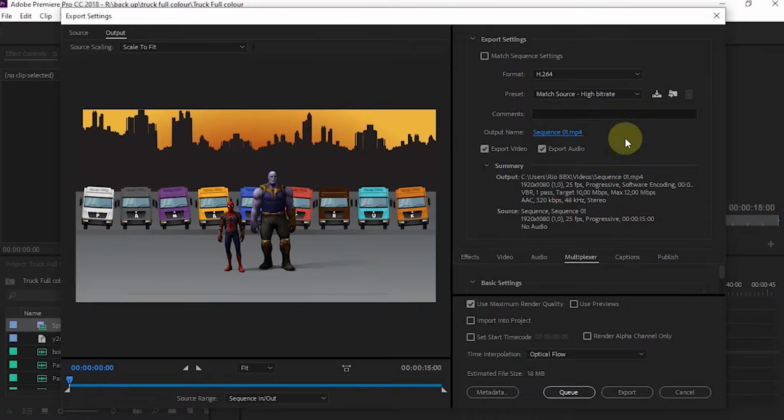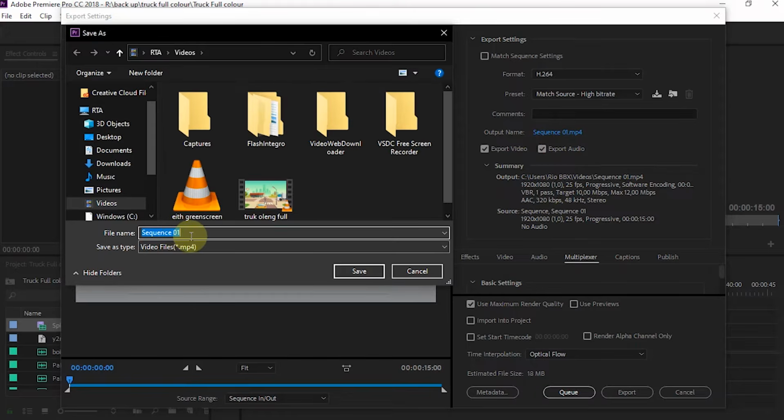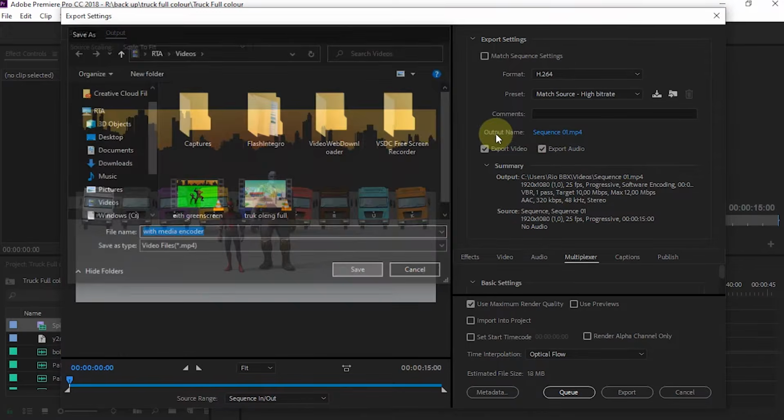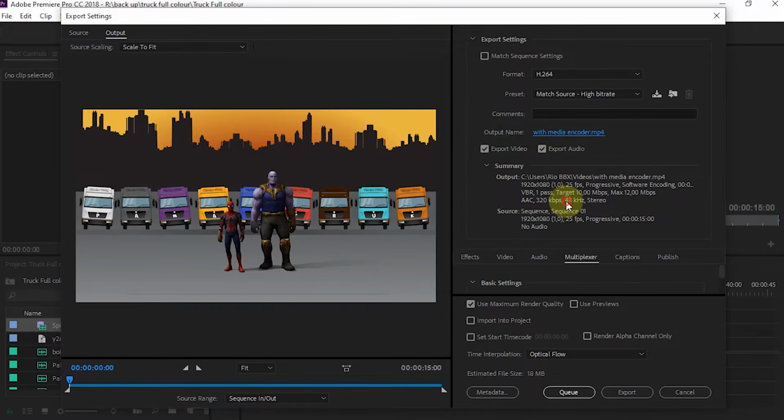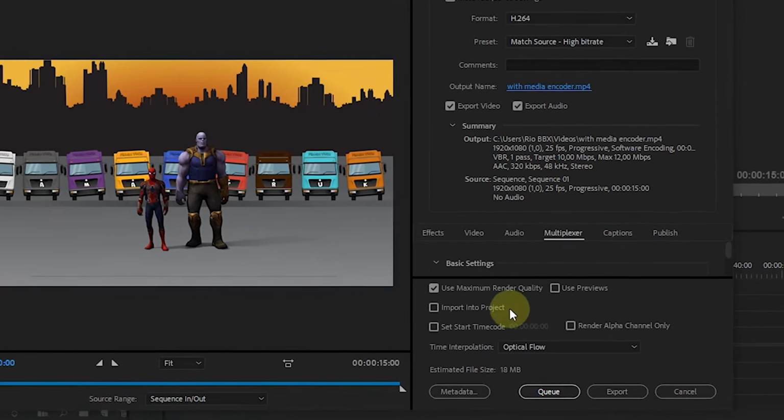From this export feature, we can do the settings first, or we can also do it through the Media Encoder. In this tutorial, I will give a title to the video and choose a folder where to save it. To export via Media Encoder, select Q.